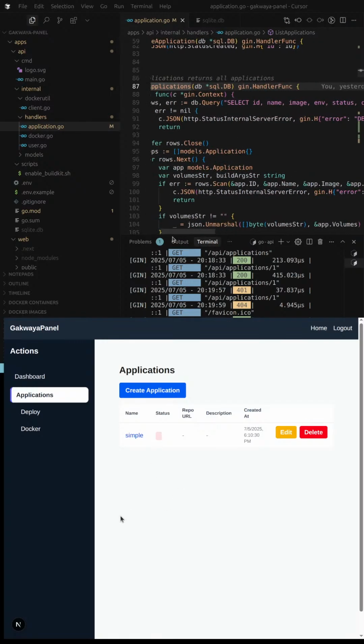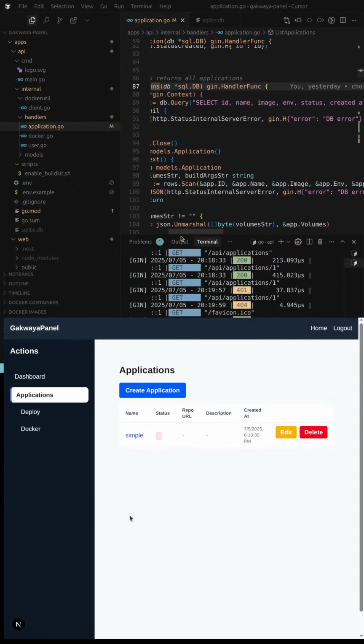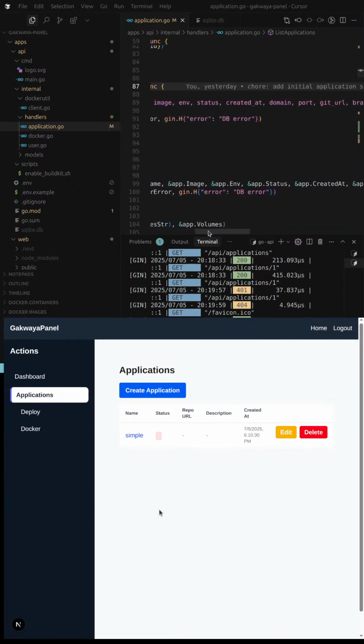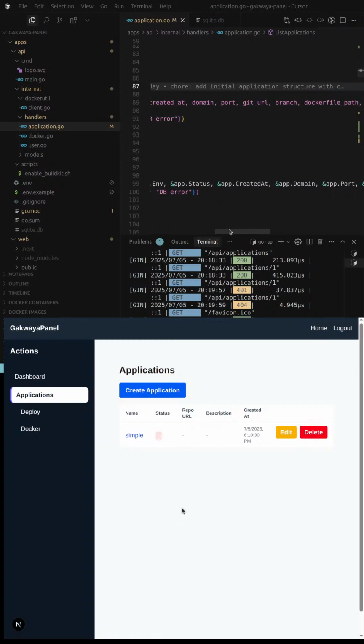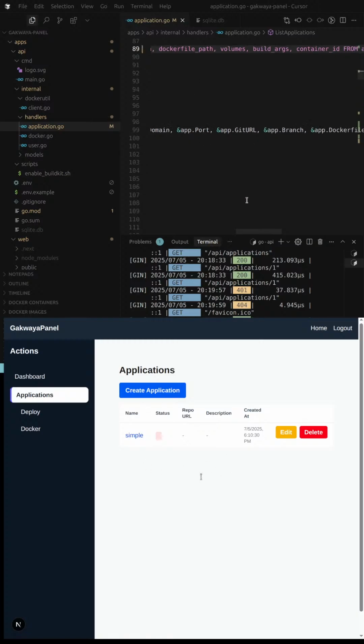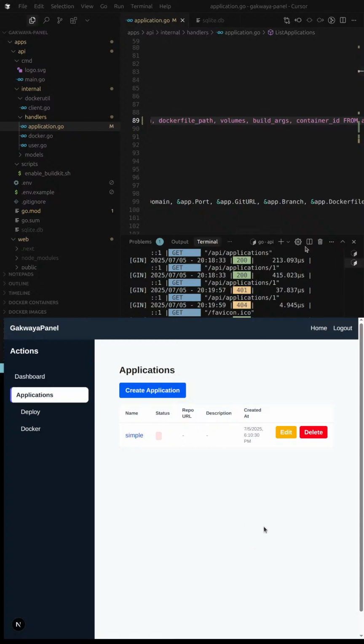So as you can see here, we are selecting ID, name, image, and status created, domain, port. We are missing that the container is not in the list. Container ID. Yeah. With that, I think we are almost done. I think that's the only thing I need to do.